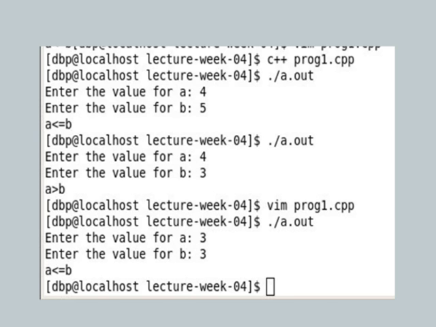A less than equal to B. This is the message I get, which is the correct message. If I give 4 and 3, it says A greater than B. So far so good. But suppose I give 3 and 3, what is the message I get? A less than equal to B. Actually A is equal to B. So why should I get a message A less than equal to B? Because that is what I am printing.